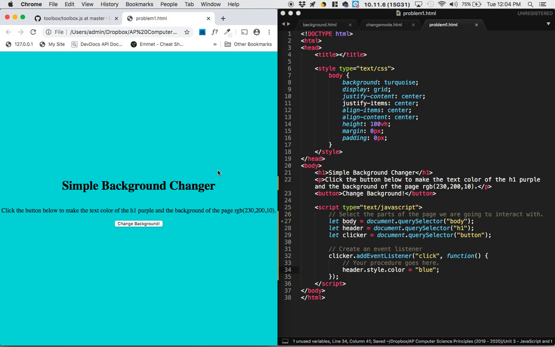And now let's refresh it. And I actually don't think I'm supposed to turn it blue. I'm supposed to turn it purple, so let me just change that to purple. I don't know why I said blue. So now when we click it, that turns purple.